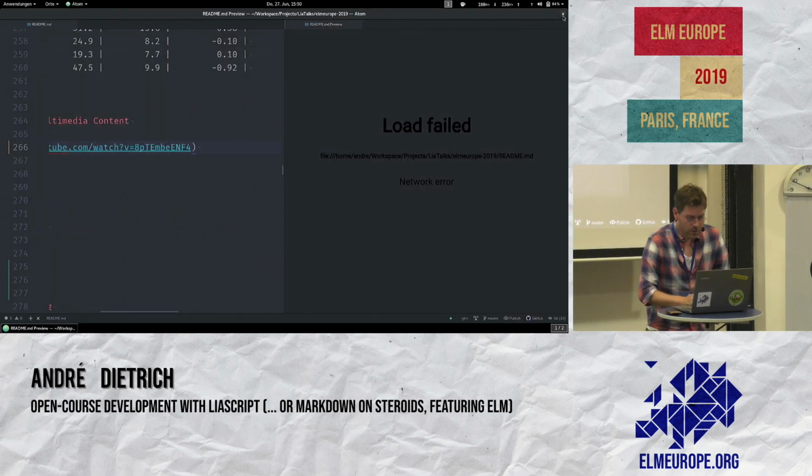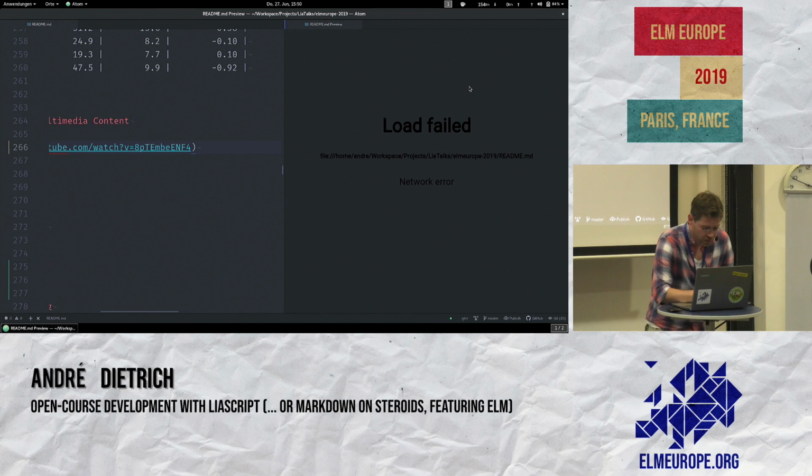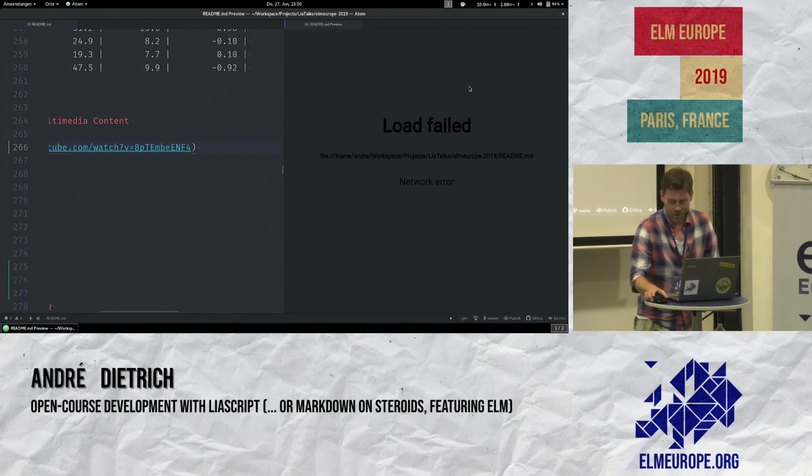The main problem is it's loading some kind of JavaScript in the background and reloading this every time. Just wait a second.